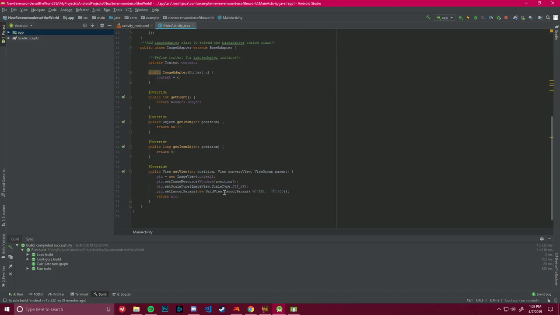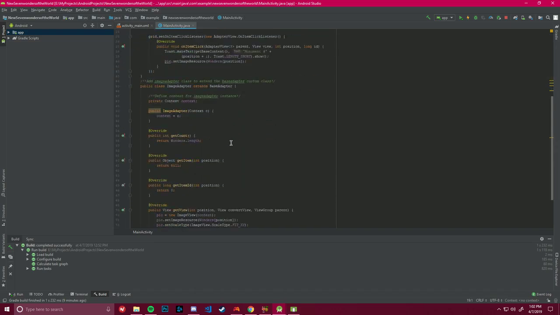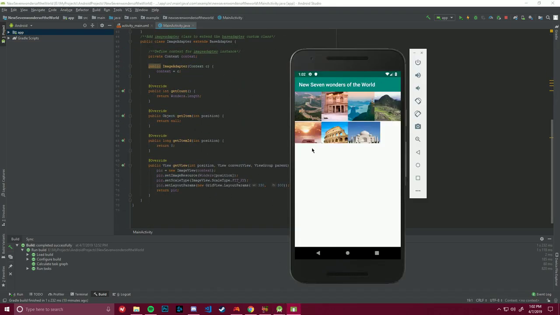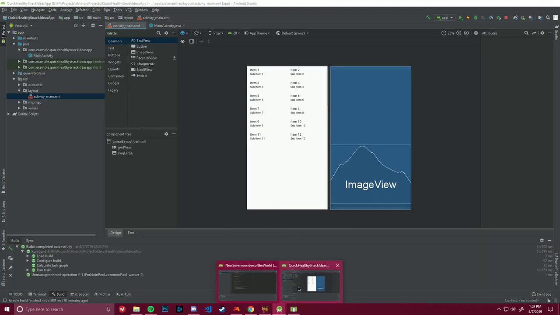Set the scale to fit that image view. Then set the layout parameters to 330 and 300 for that grid. And then it'll return our pick variable that has been set down here. This is what that looks like. So here's our 7 wonders. Click monument number 1, monument number 2, 3, 4, 5, 6, and 7, all working perfectly.